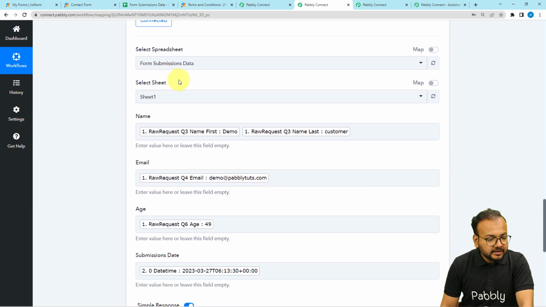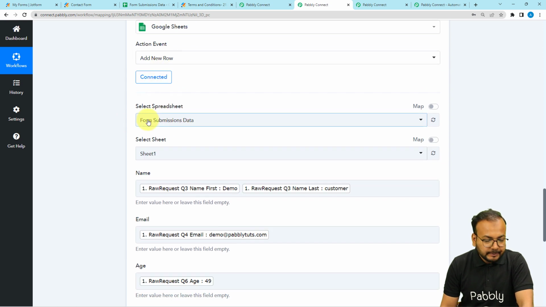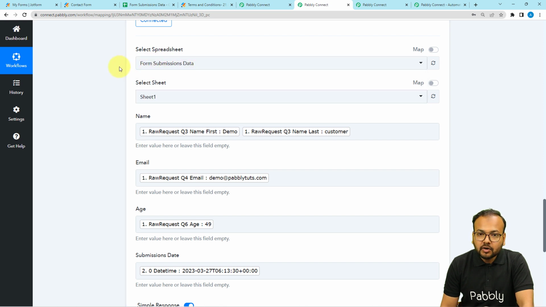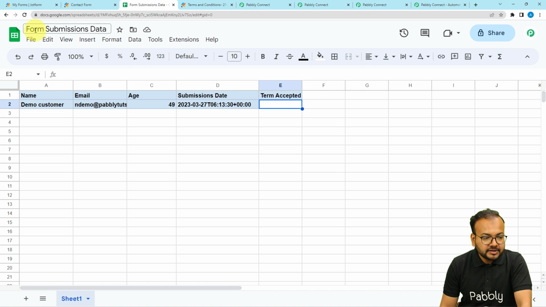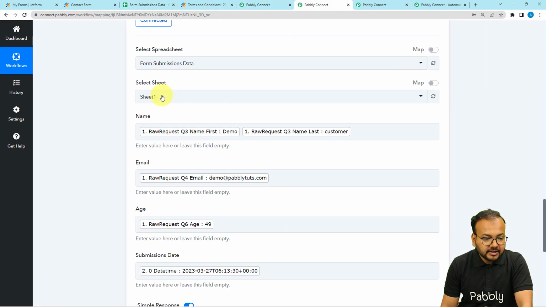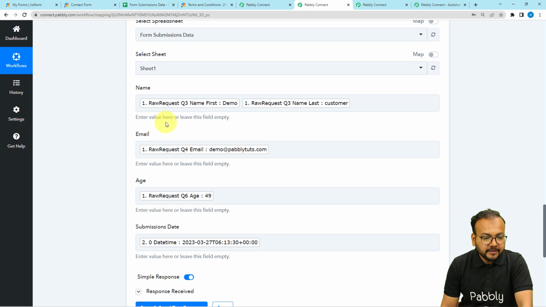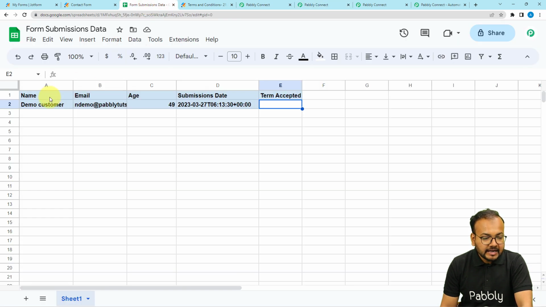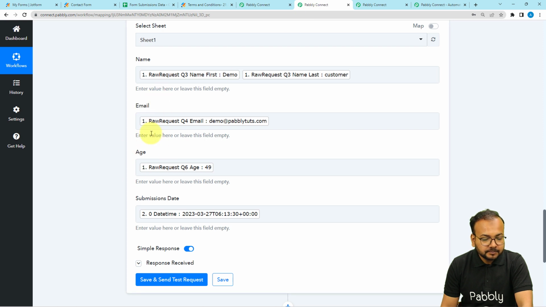Alright, and then here, after getting the connection made, we have selected the spreadsheet from this menu in which we want to save the data. The name of my spreadsheet is Form Submissions Data. I have selected it from here. Then I've selected the sheet's name, and here it started showing these fields: the name field, the email field, the age field, and the submission date field. So guys, these are the same things I have here as the headers of the columns. You can see name, email, age, submission date. Okay, so it will be showing up here like this.